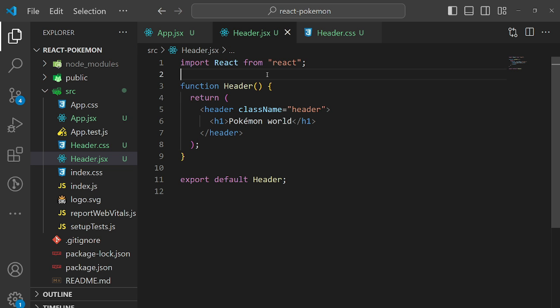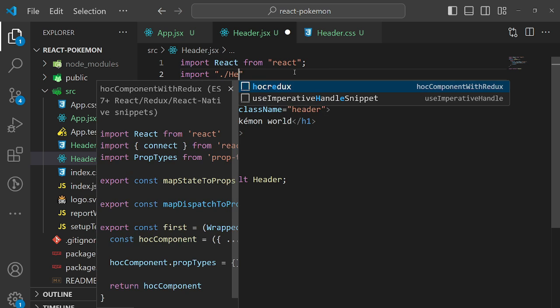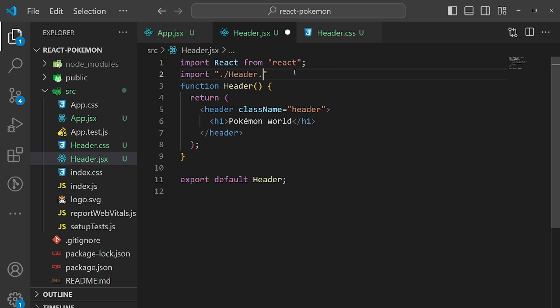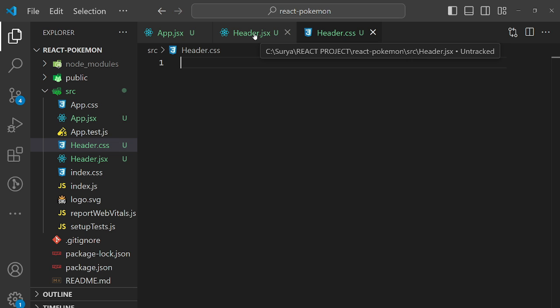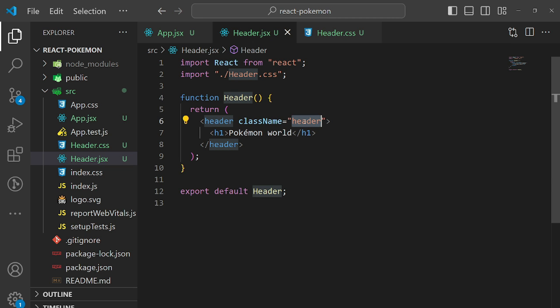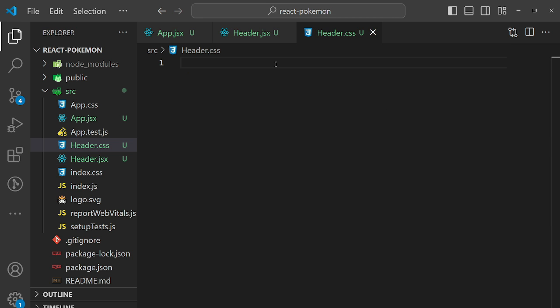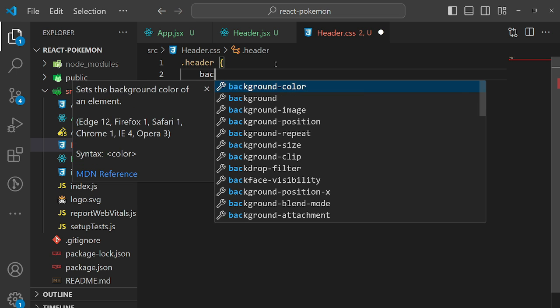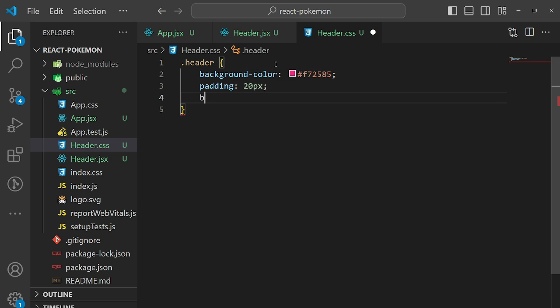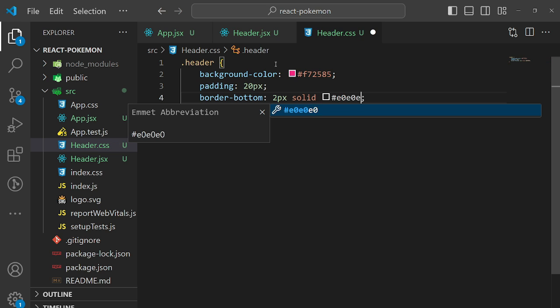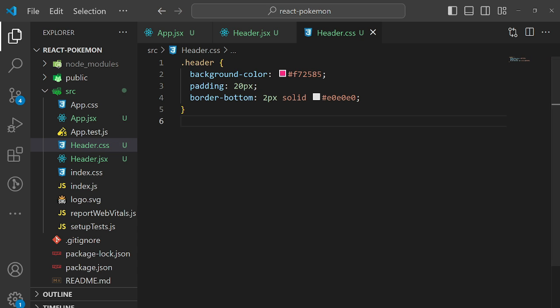Now we need to create a CSS file for this Header.jsx, and the CSS file name is header.css. First import it in this header component, import dot slash header.css. Now start writing the CSS for this header component. So we have to target this header class. For that, dot header, background color is #f72585, padding 20 pixel, border bottom 2 pixel solid #e0e0e0. Okay, save it and check it.